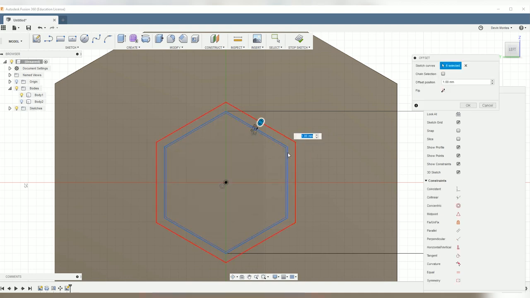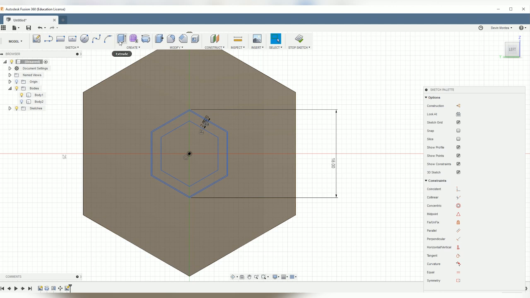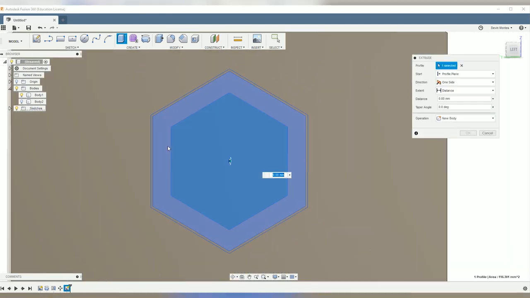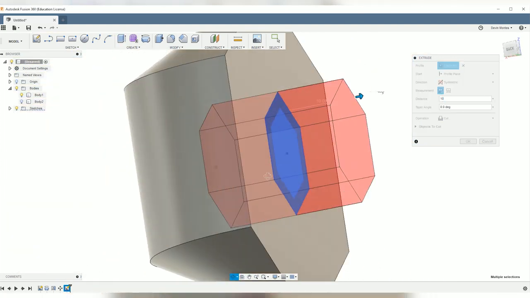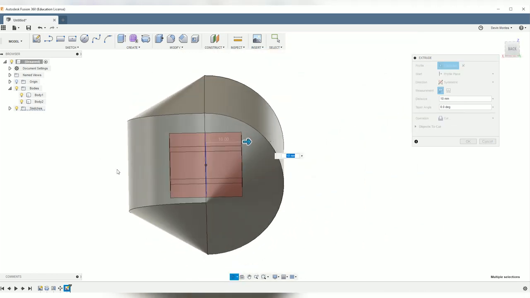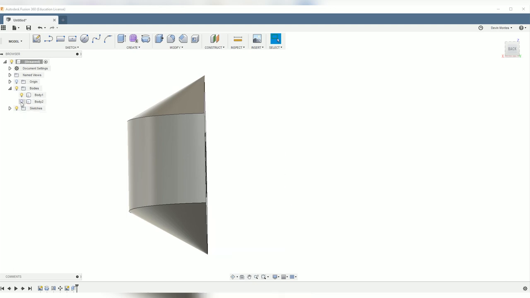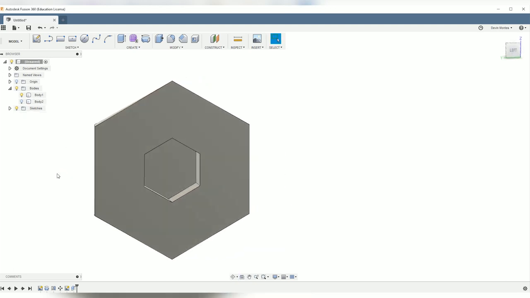I'll do another offset inwards, 2 millimeters, and that's gonna become the connector part. Now we can click this extrude tool and we'll select all of those polygons we just made. We'll select symmetric here to extrude equally in both directions, and let's do a 10 millimeter cut both ways. So that creates a 20 millimeter cutout, and we can actually make that a little smaller. Let's just make that 8 for now.